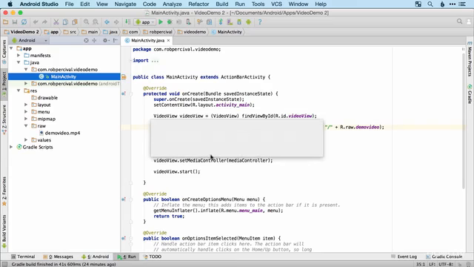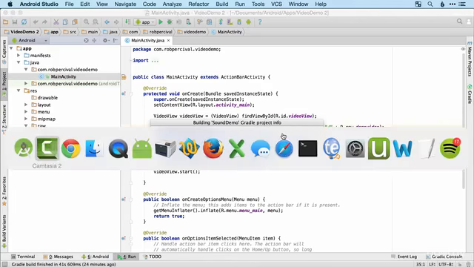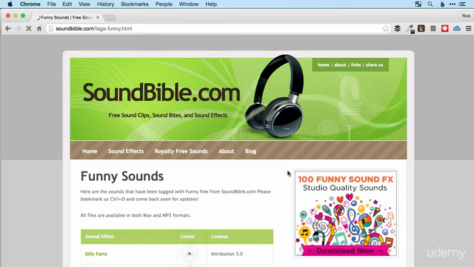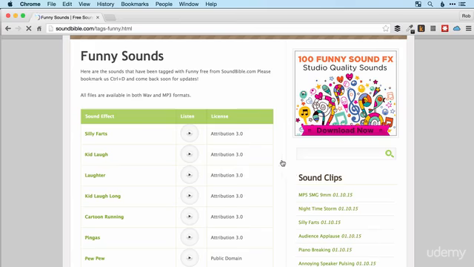While that's getting created, let's jump over to Chrome to download a sound file. So you can use any sound file you like for this, but I'm going to get mine from soundbible.com, and there's a huge range you can get, all for free. I've just selected the funny sounds there, and we'll go for the kid laugh one, which is always good. Very nice. Warms your heart, doesn't it?